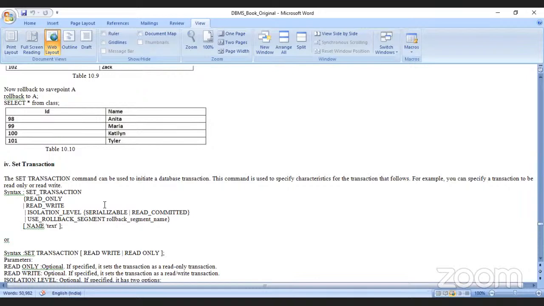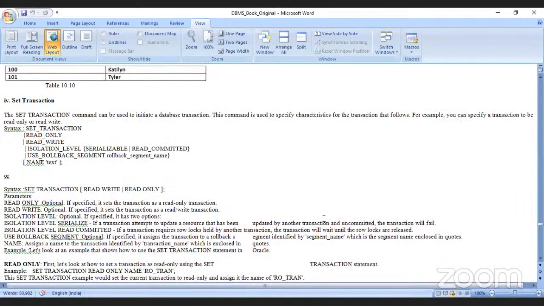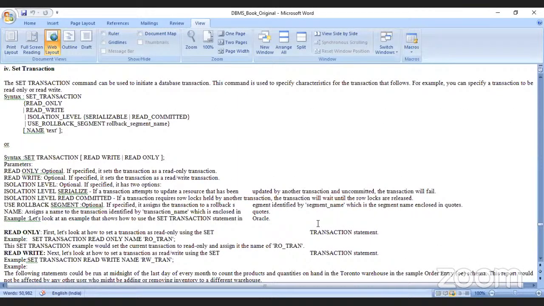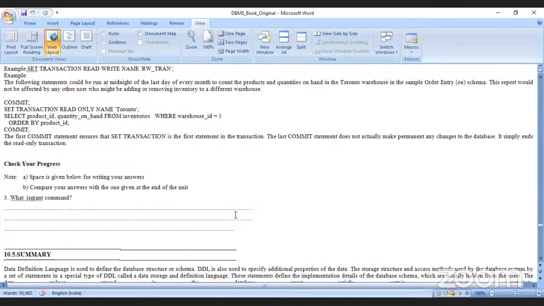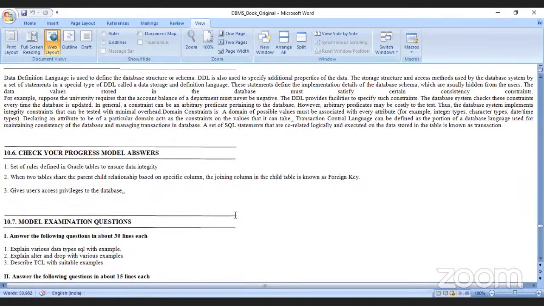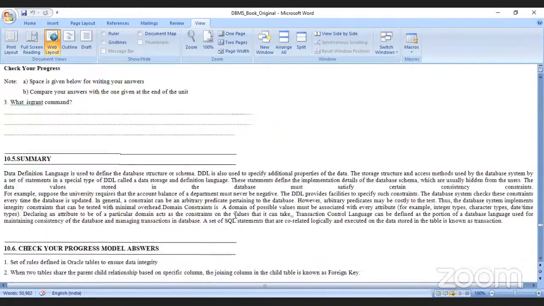So the syntax he gave is set transaction, read write parameters, with read only optional. This is not so important, but he has given it. For the examination point, we can write only three commands: mainly commit, rollback, savepoint. You can remember these commands. This is the complete introduction to SQL. The first introduction is completed here.